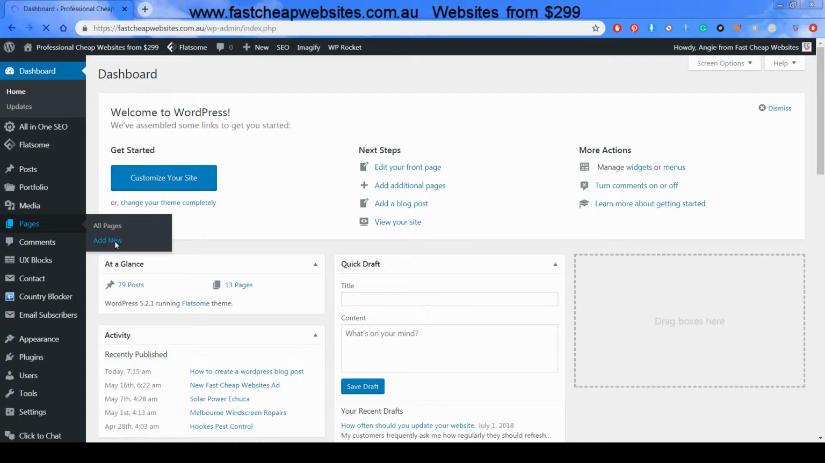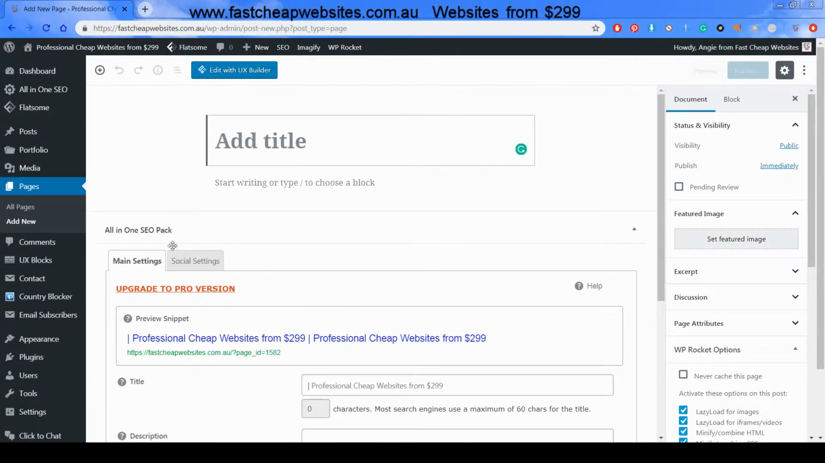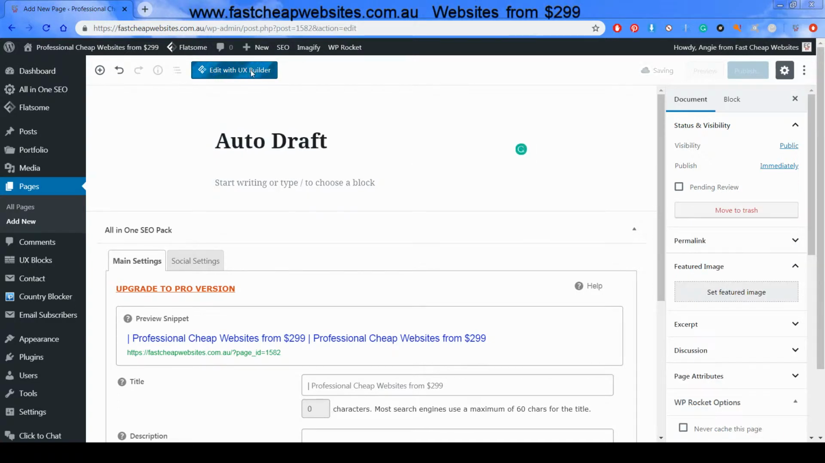This will take you to the WordPress editing interface. But we need to actually edit this page using the Flatsome theme. So the Flatsome theme uses the UX builder to edit its pages, and that's what we're going to do here today. So what we do is we click on the Edit with UX Builder button up the top. So we'll click on that. And now this will take us to the Flatsome editing interface.